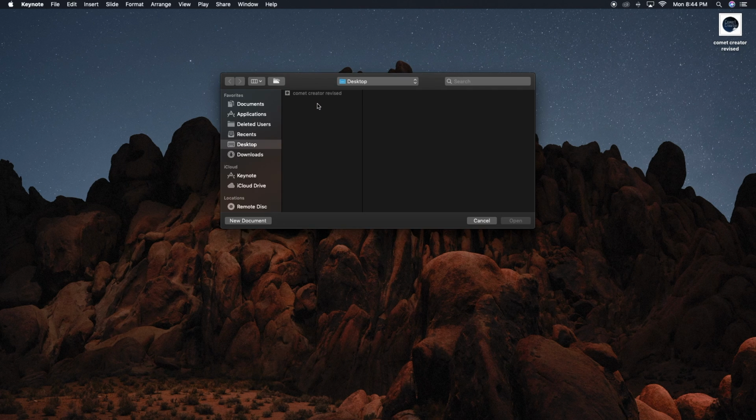Once you click on Keynote, a menu will pop up that has you either choose to edit an existing presentation or start a new document. For what we are wanting to do, we're going to click on New Document in the bottom left-hand corner of the menu.